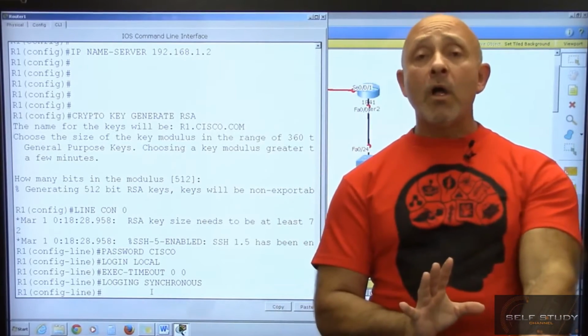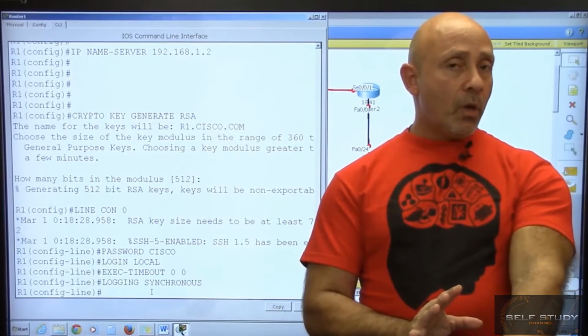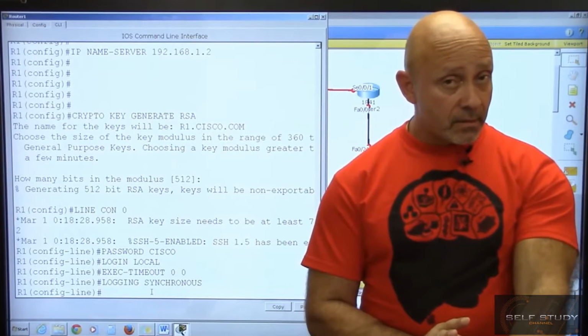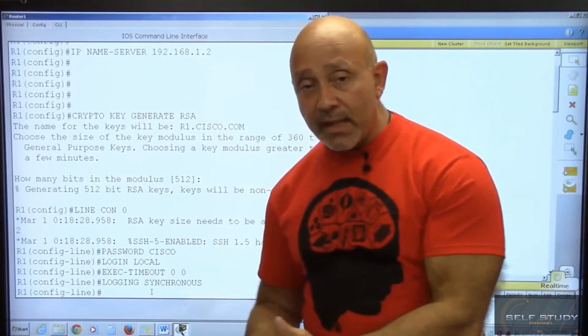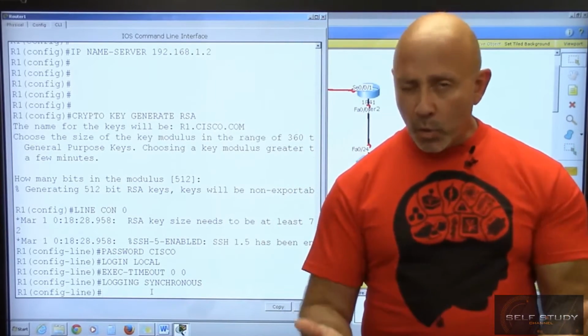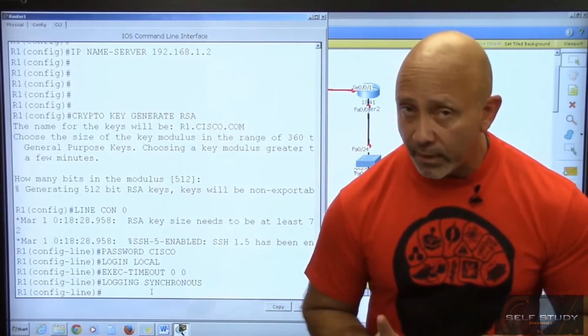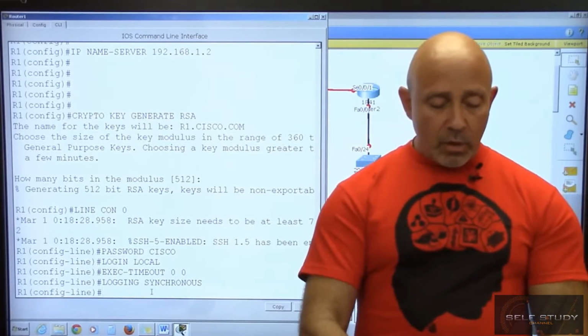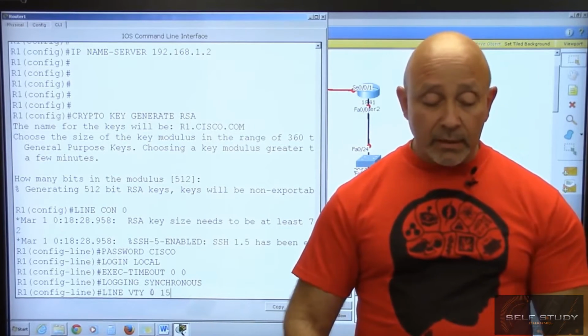So we've done our console, but we're not done because we need to do our VTY lines, right? Which is our virtual terminal lines. The lines that we telnet or SSH. We are setting up for SSH, so I'm going to show you how to do both. Okay? So we're going to do line vty 0 15.